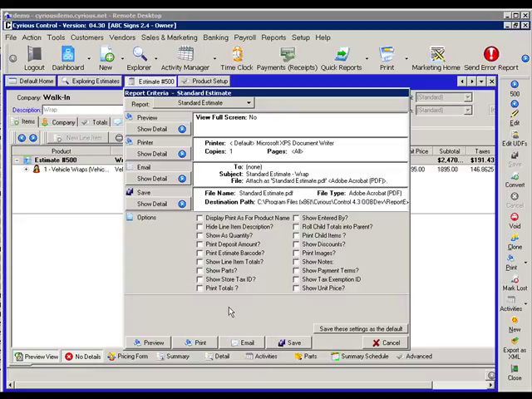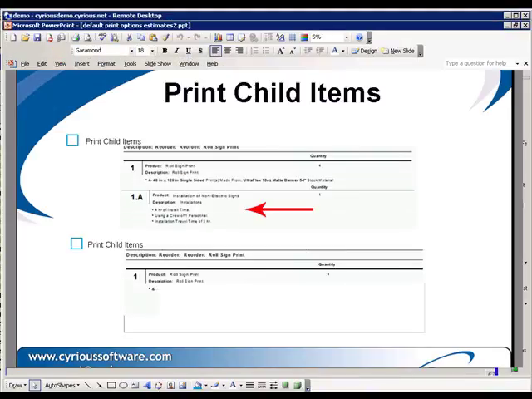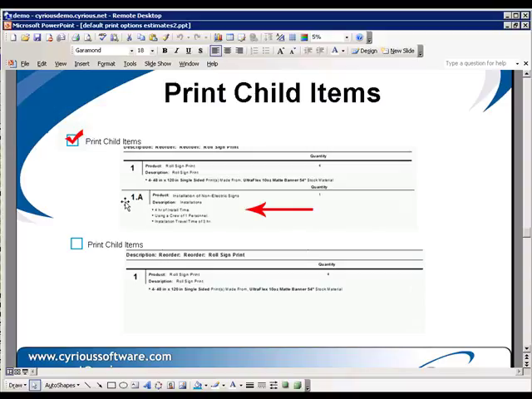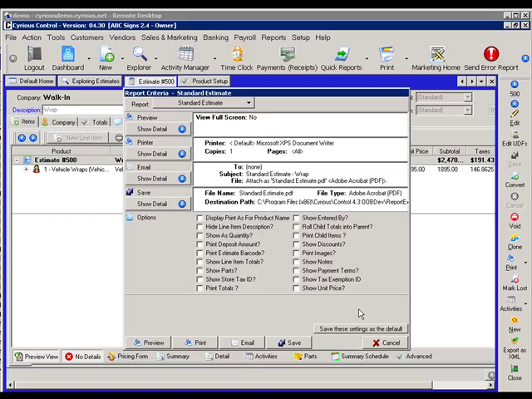By default, child items don't print on the estimate unless you select the Print Child Items option. And that looks something like this. When Print Child Items is selected, it will print your first line item and any child items that follow underneath the main parent item. Leaving it unchecked will suppress child items and will just list the parent item.